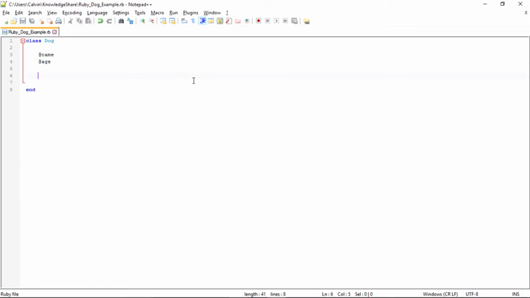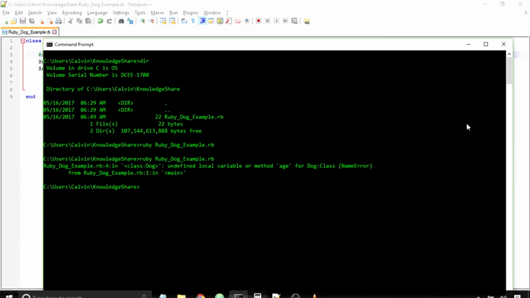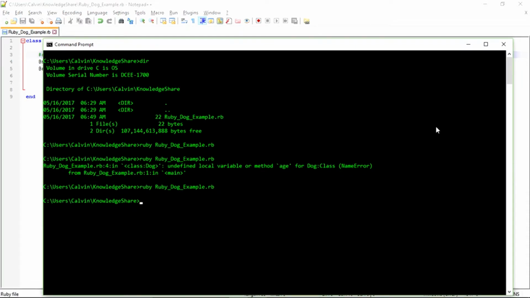But for right now, let's just give this dog its attributes and confirm in the command prompt that Ruby is happy with what we just made. So let's run the same command again. And there you go. Ruby didn't complain, which means we're happy.